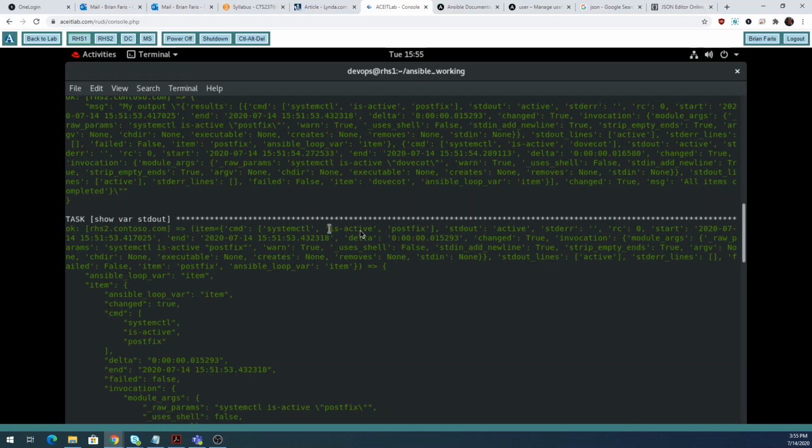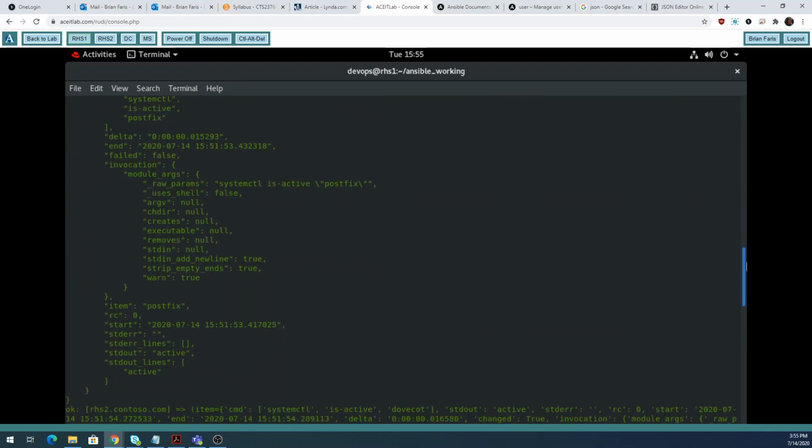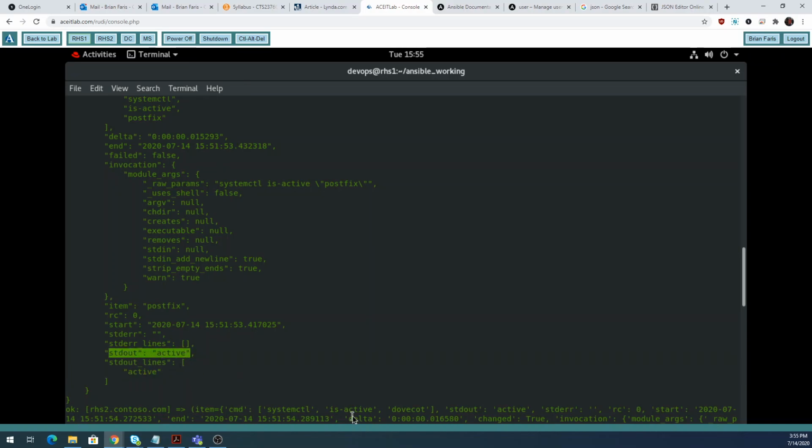Here's my chunk of data, and this is how I'm displaying it. It's a little easier to read. The book doesn't do this. They do that one big chunk of data. So there is my standard out dictionary item. Excuse me, standard out lines dictionary item. There's my standard out dictionary item.